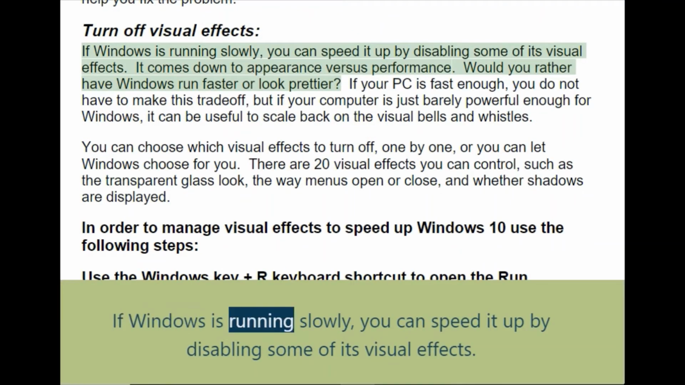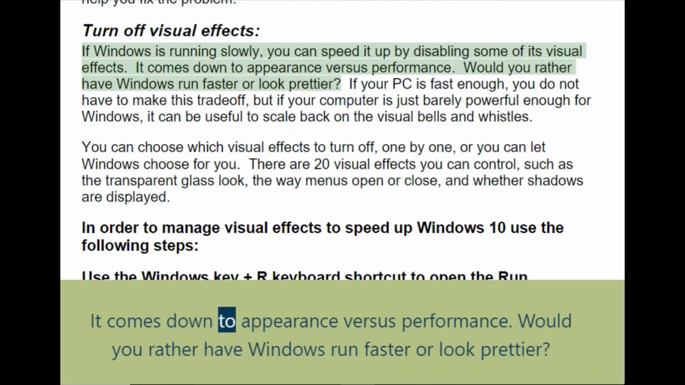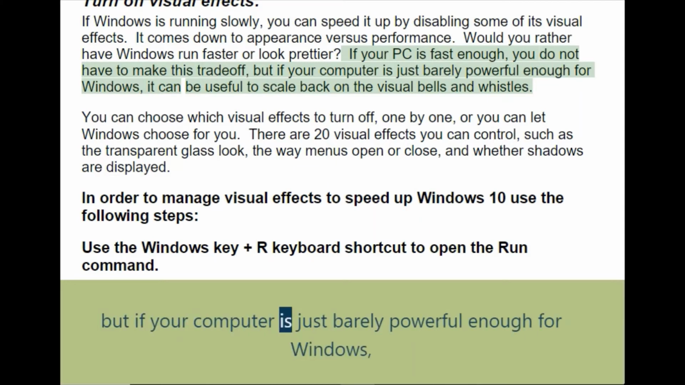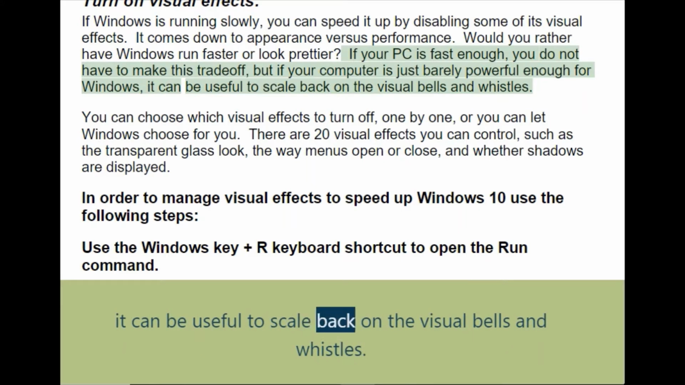Turn off visual effects. If Windows is running slowly, you can speed it up by disabling some of its visual effects. It comes down to appearance versus performance. Would you rather have Windows run faster or look prettier? If your PC is fast enough, you do not have to make this trade-off, but if your computer is just barely powerful enough for Windows, it can be useful to scale back on the visual bells and whistles.